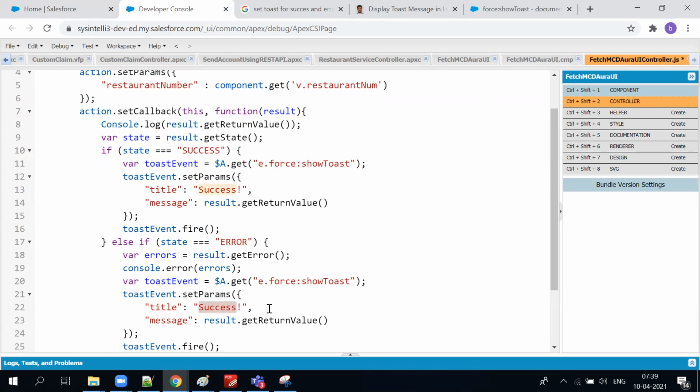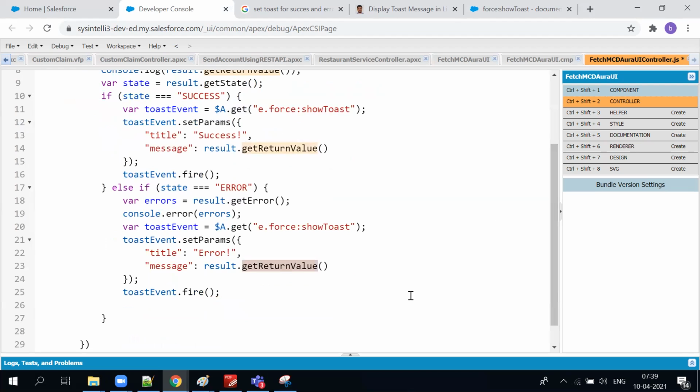So here it is error, and the title is again. I'm just putting get return value because in the return value we are saying what is the condition that we have. Along with that, if you wanted to concatenate with these errors, this console log errors we can add it up. Anyway, so both we have added.